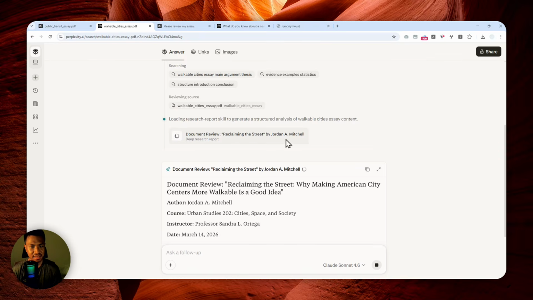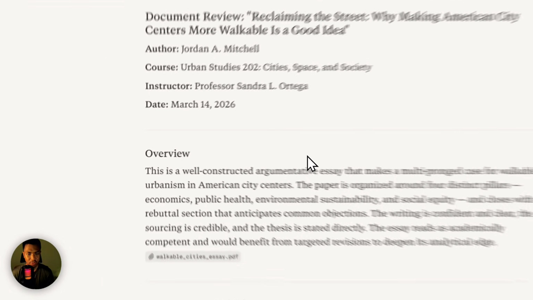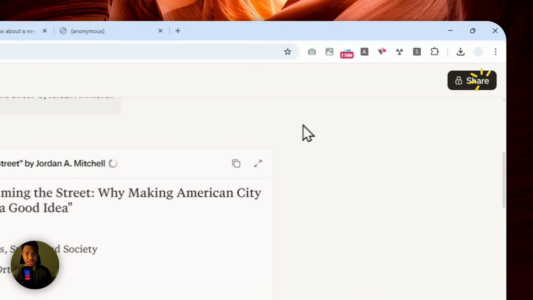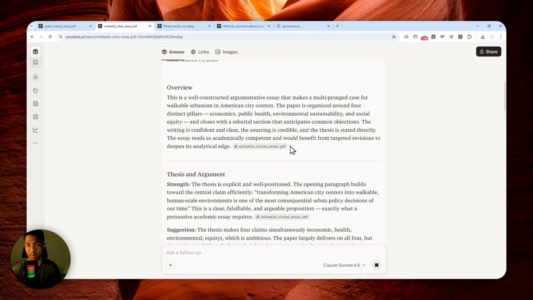Okay, still thinking, still generating the report, but as you can see, it was able to generate a review based on that document. It is, again, quite a simple feature. It is not anything game changing, but could be quite useful in some cases. So that's essentially how you can access the hidden feature called document review in Perplexity AI.